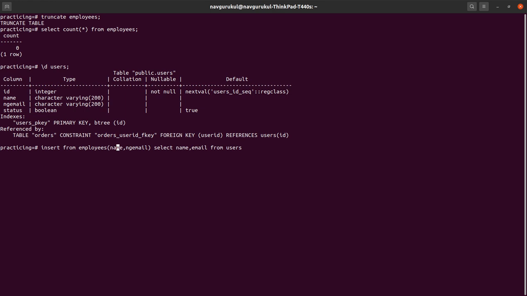So how will this command perform? This command will work inserting the data of the fields name and email. And then selecting the data from table users. The fields are name and email. Okay, this is not email, this is ng email. Makes sense. Let's insert it. Okay, what is the error? Syntax error at or near from. Insert from employees name ng email, select it. Now why did this come?